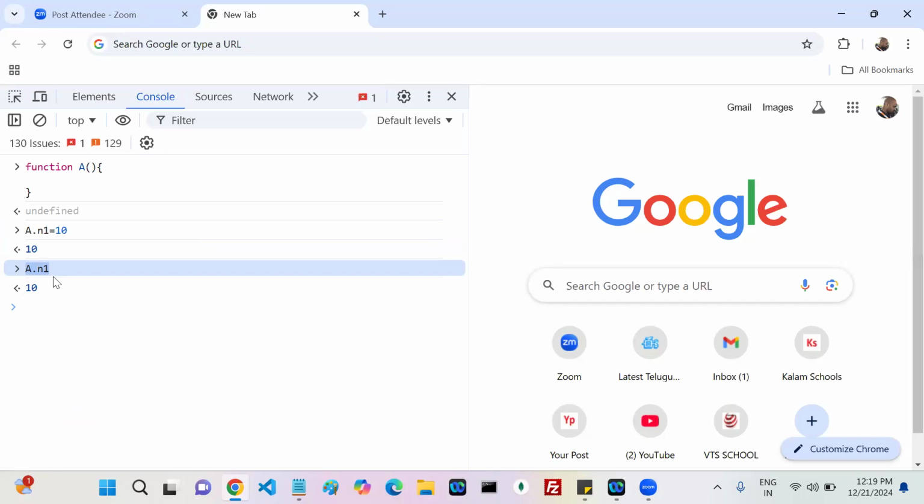How can we create static members in functional classes? You take the class name, then a dot, and then your member, whether it's a variable or a method. That is secondary. This is the way you can create a static variable and place it inside a class. If it's a method, then A.getName is equal to a function that returns a name, for example.